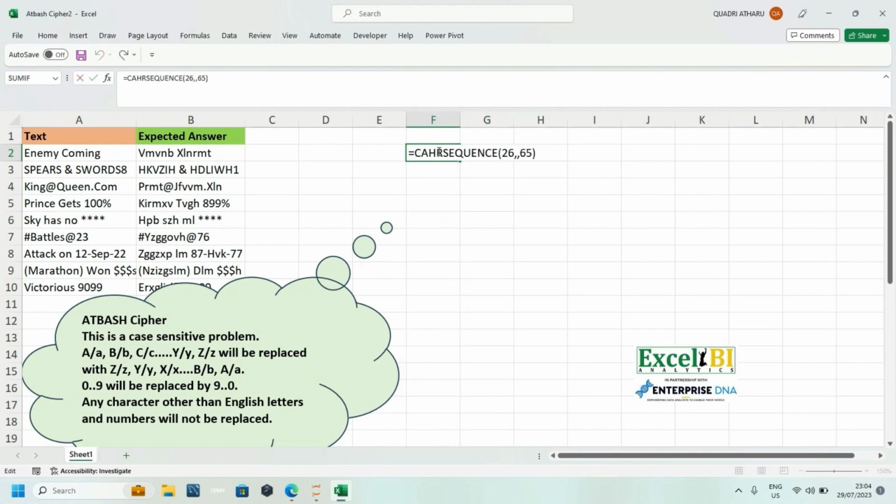So that's CHAR. We'll be using CHAR. Sorry for that. For the lowercase, in case we don't know, let's just test it. That's 97. However, for A, what's that? For A it is 65, just as we have it here.